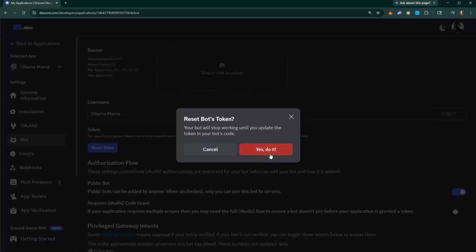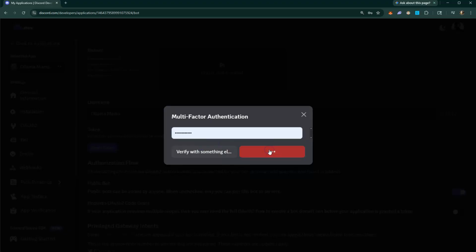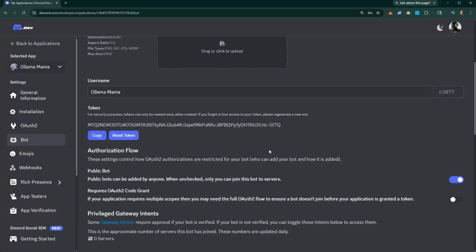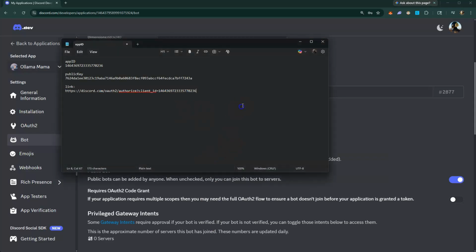Even if you just created the bot, it's just going to say, are you sure you want to reset the token? You're going to say yes. And you need to enter your password. I'm going to enter my password, and it generated a completely new token. So I'm going to copy that token. I'm going to open up Notepad, and I'm just going to paste it there.